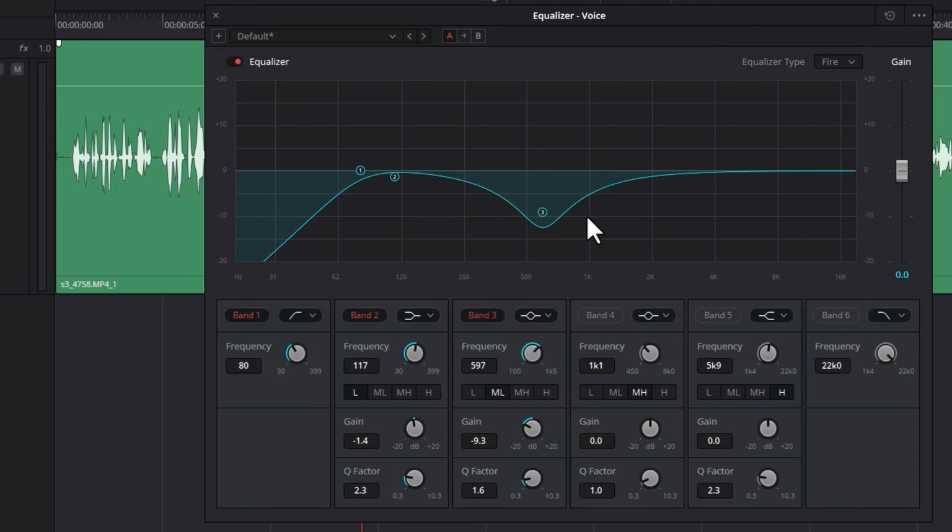So to my ears, that sounds a bit better when we actually reduce the frequencies within this 80 to 800 band, about this 597 Hz frequency. I didn't really like the sound of boosting this frequency range. If you choose to reduce the volume in this range, you just want to make sure that you're not making the voice sound a bit lifeless or dull.